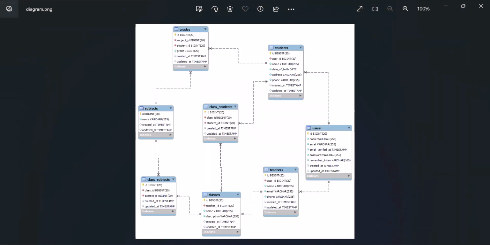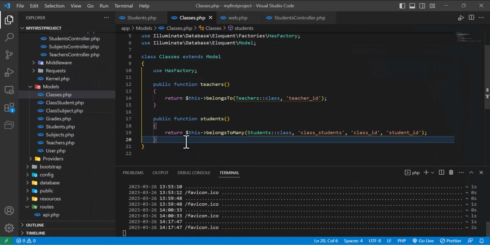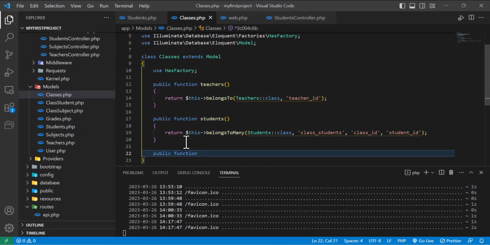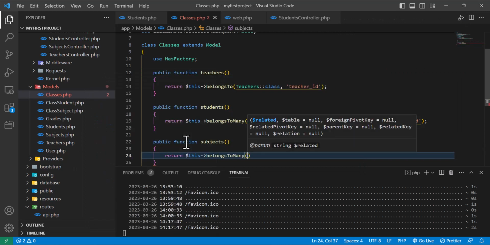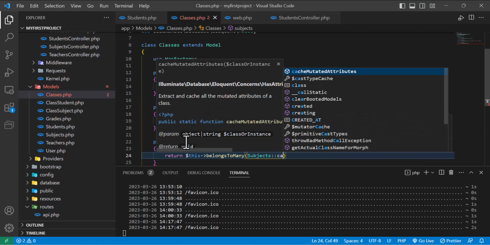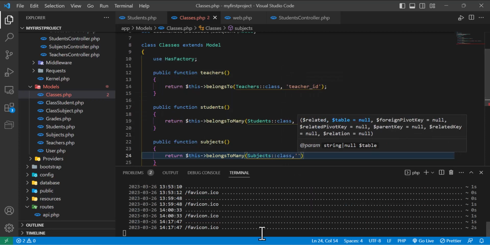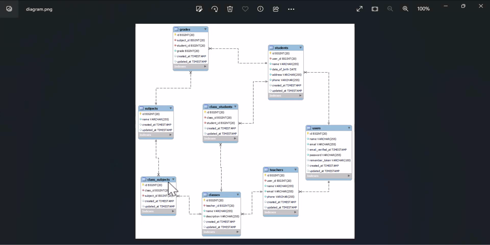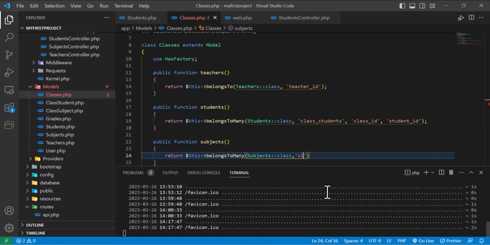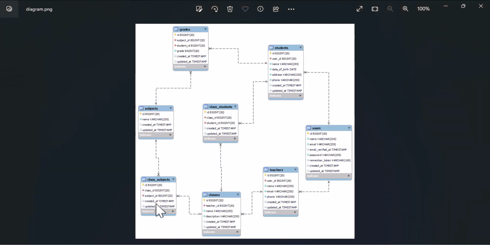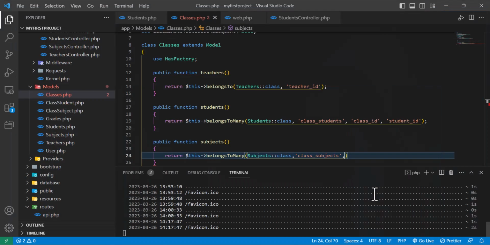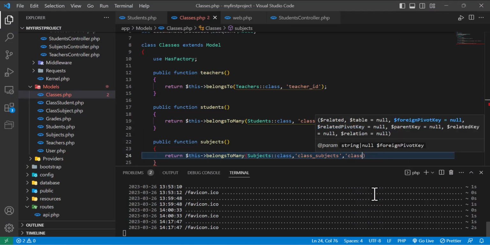And another thing, my classes have multiple subjects. So let's do that. I will type public function subjects, and in here I will say return this belongs to many, my subject model class, and my middle table, which is class subjects. I will type class subjects. Now my class ID, which is this one, class ID, then student ID, class ID, and subject ID.